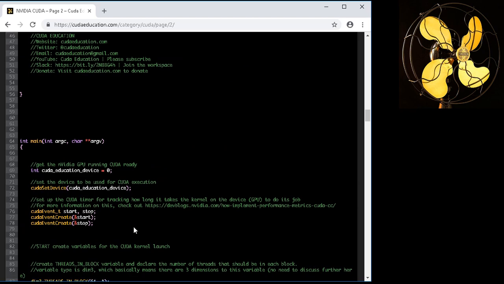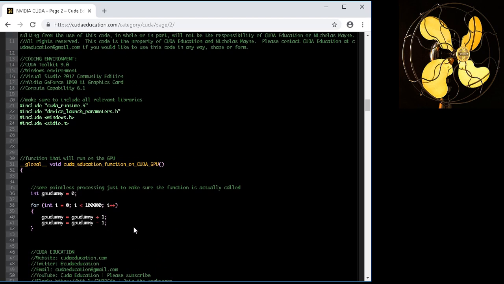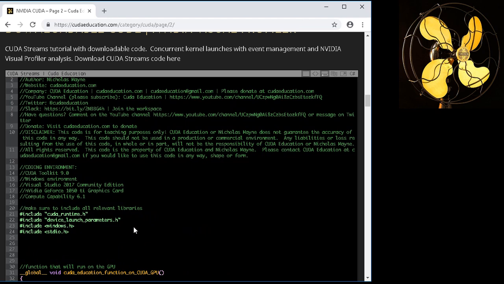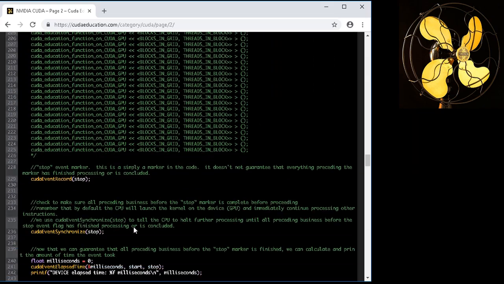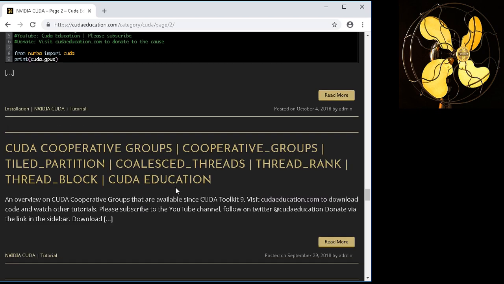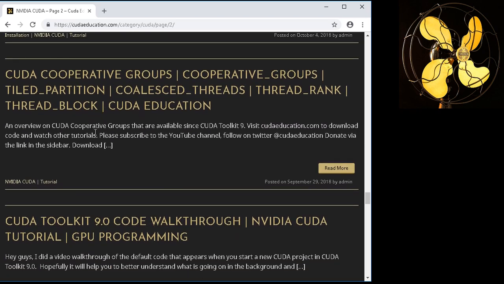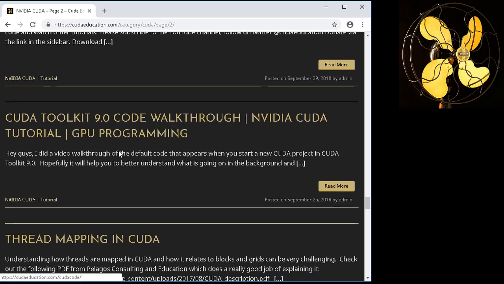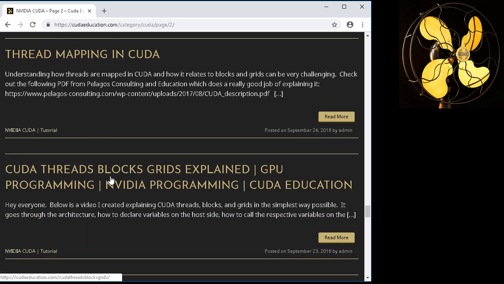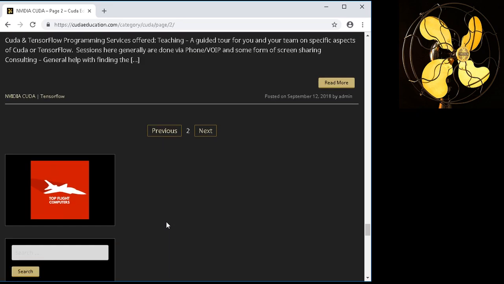CUDA streams, and for most of my examples I have code that you could just copy and paste and run on your system. So it's really easy, and then I usually have a video associated with them to explain what the code is and what I'm doing. CUDA cooperative groups, this is a fairly new feature. And then I do a CUDA Toolkit 9 code walkthrough, so I'm talking about a specific coding example, talking about thread mapping, threads, blocks, grids, explained in CUDA. Most of these posts again have videos, so you could just click into them and you'll get videos and stuff.